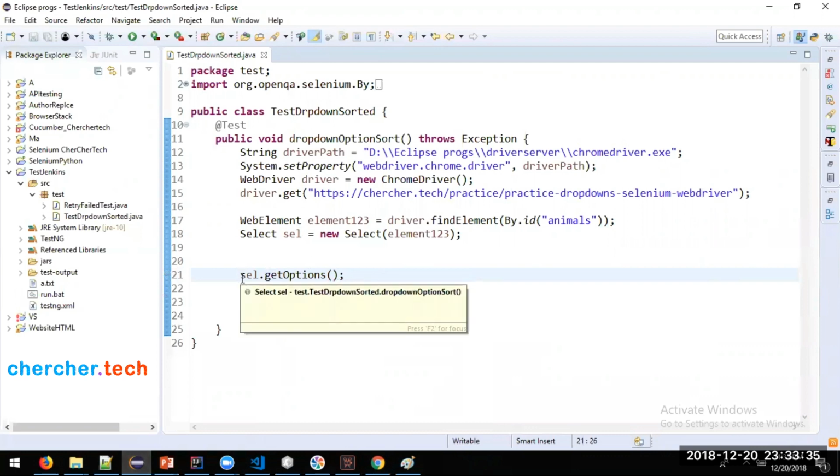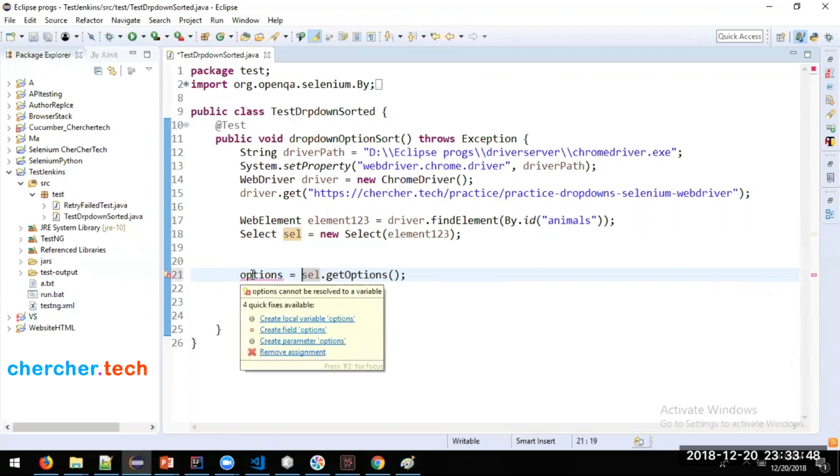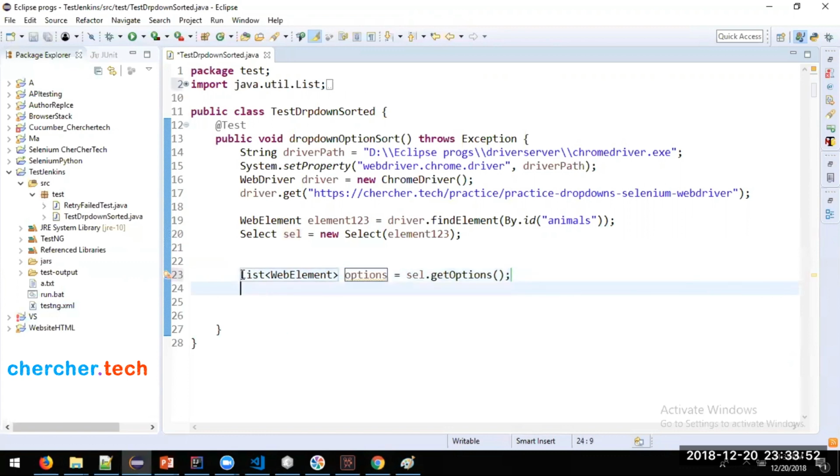Similar to the previous one, I'm not going to mention the type, but let me provide a variable name, something like options, equal to. Now it gives an error, so let's create a local variable. See, here you can get the type: List of WebElement.